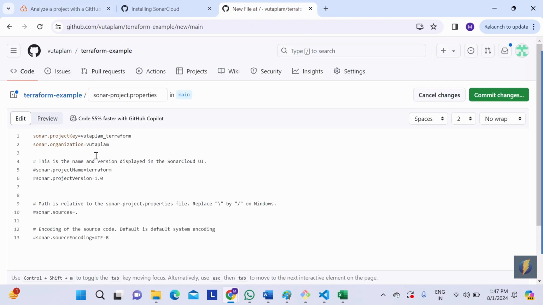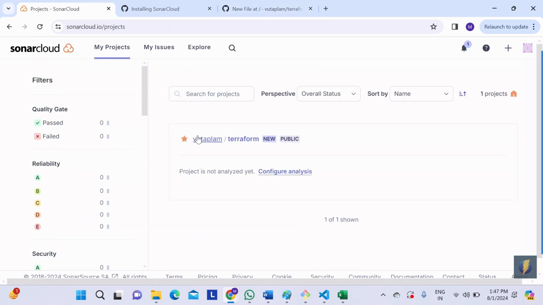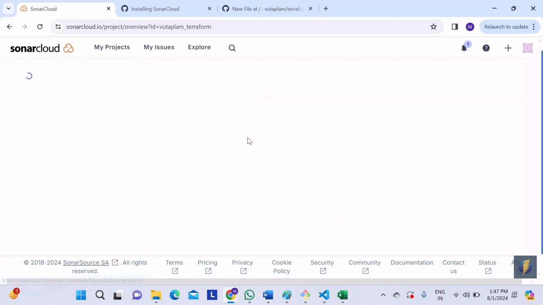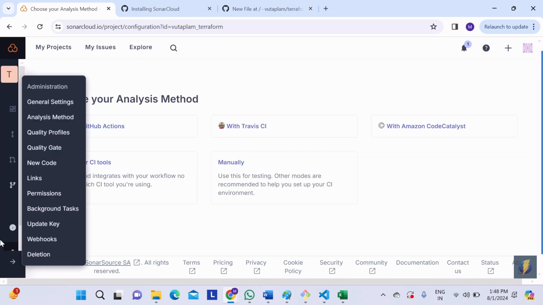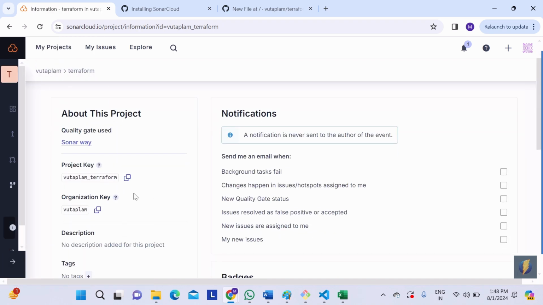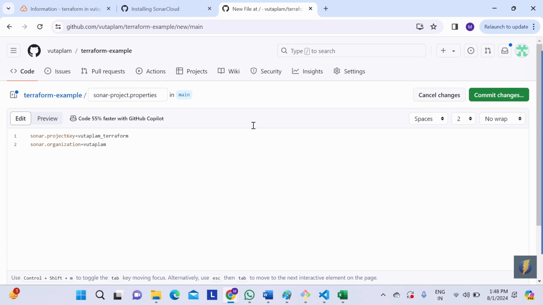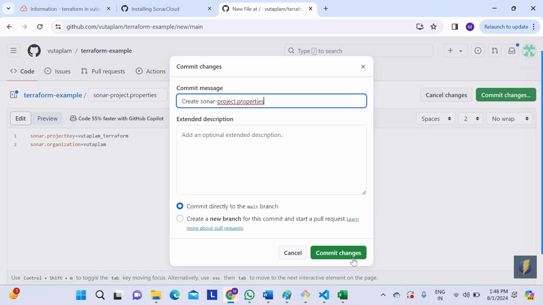It's very straightforward. The Sonar properties file has your project key, which you can get from under your project. If you click on your project name and go to Information, you can get your project key. This is the project key you need to use, and the organization is what we created. The organization name is mandatory. These two are mandatory, and these are just for any additional settings. I'll remove those, keep only these two, and commit changes.